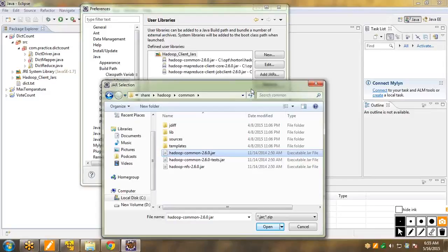Same thing you have to repeat now and go to a different folder. Click on Hadoop client jar. Click Add JARs. Now go into the MapReduce folder. Earlier you went into the common folder, right? Now go into MapReduce.